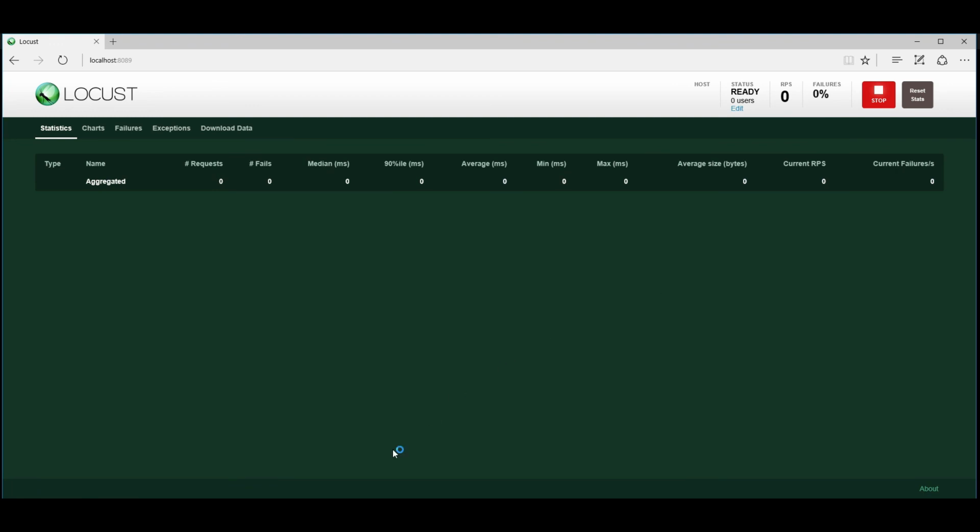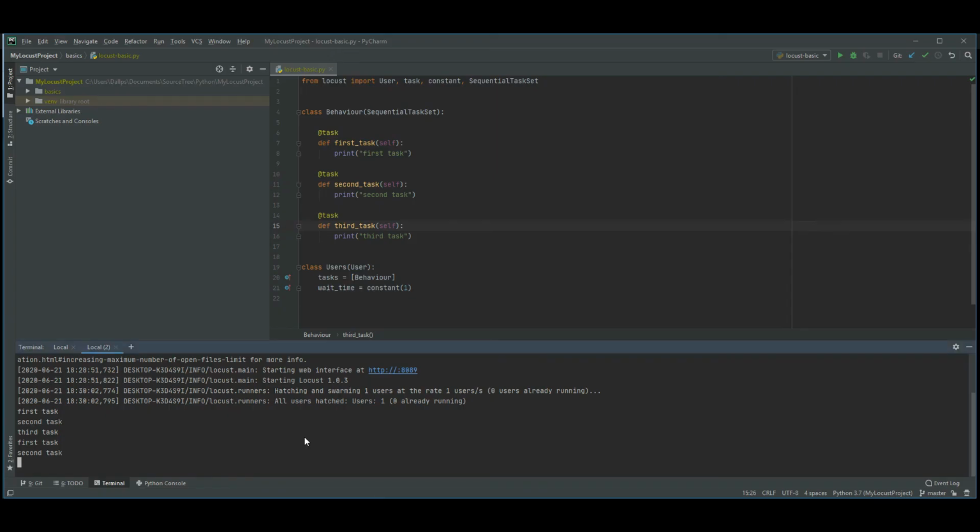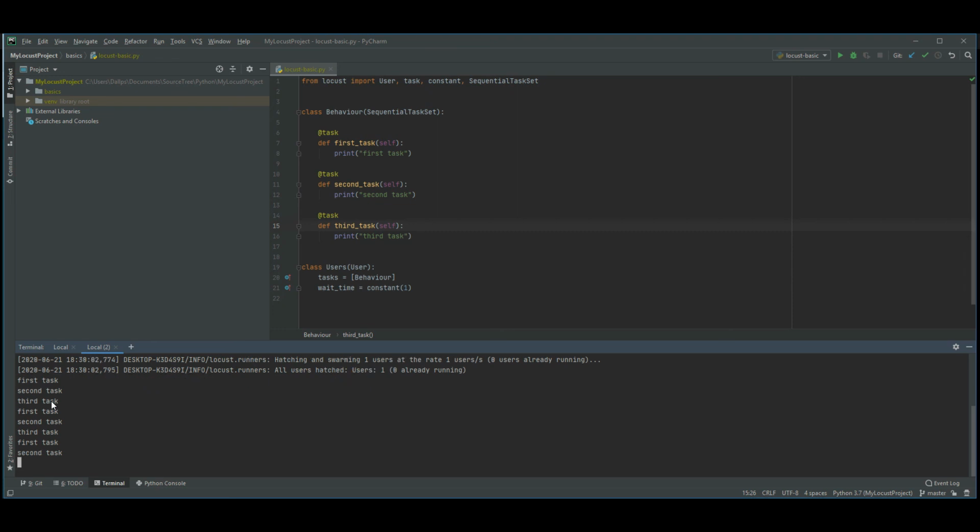So it started. Let's see the output. See here, it always executed in the order: first, followed by second, and followed by third. It will not change at all.